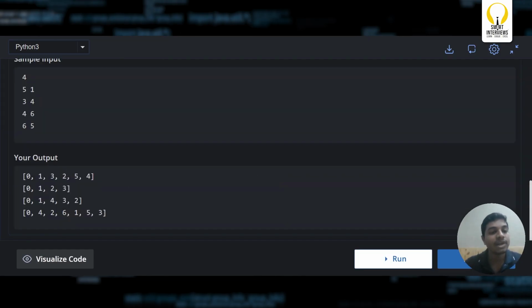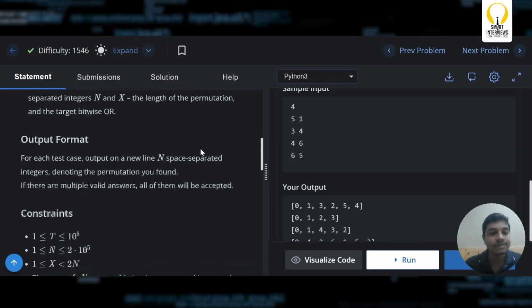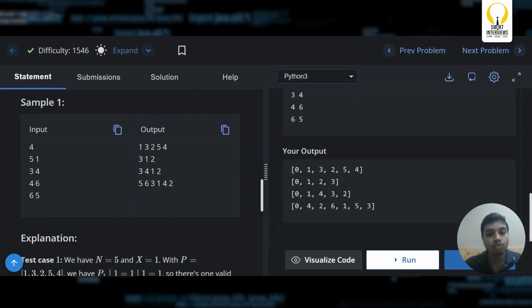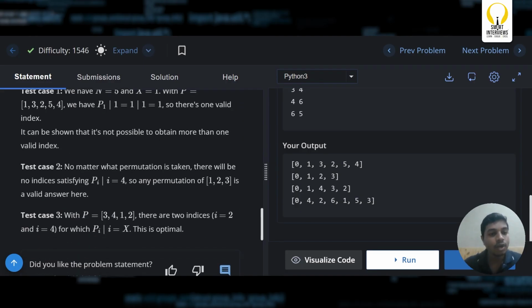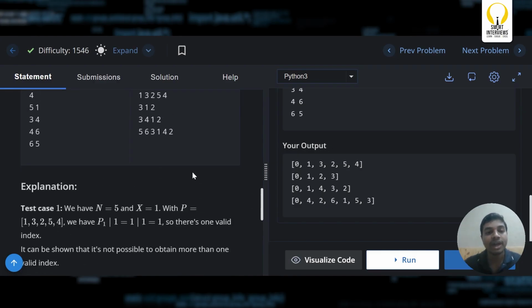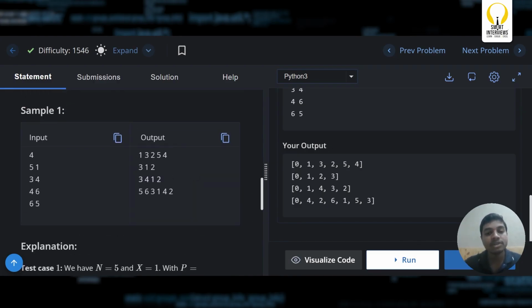So we got a permutation like 1 3 2 5 4. Let us also try verifying with this input. So 13254, yes, 13254. Just try to consider from the first index. For the next one, 312, if you go with the second example, no matter what permutation is taken, there will be no index satisfying p of i equals i. So any permutation of 1 to 3 is valid. So I can say 312 is a permutation which is valid. I can also say 132 or else 123 is also a permutation which is valid.